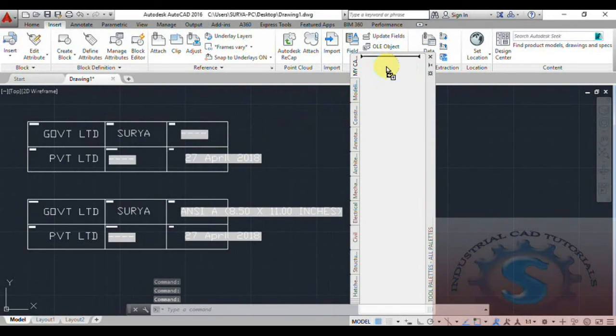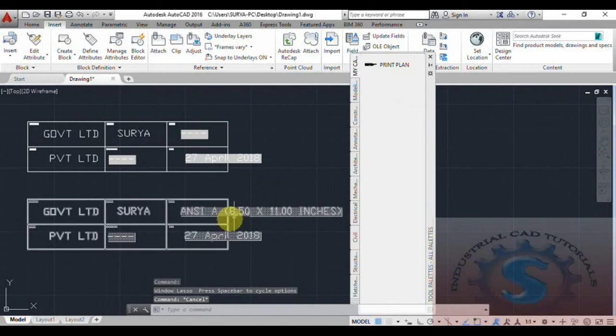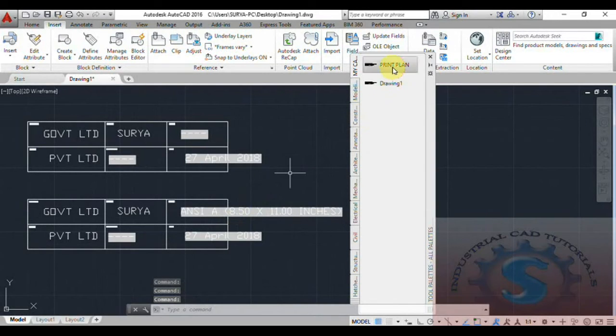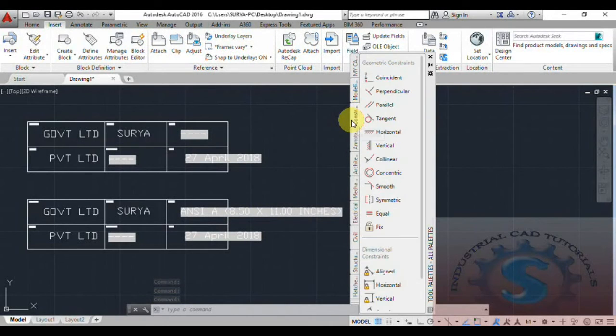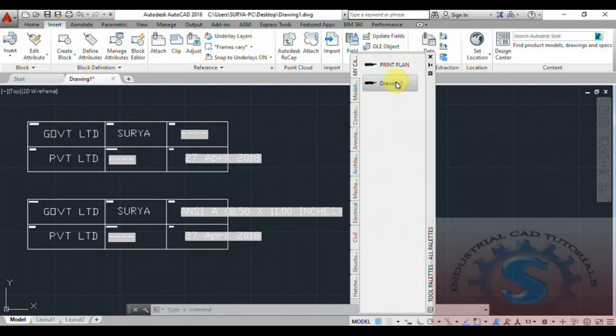You can see the object is simply dragged and put on this My CAD block, sorry, and see these two, Print Plan and Drawing One, are created. If you want to change the names, you can change them by using the tabs, and if you want to give the names also, it is possible. I want to create like this.